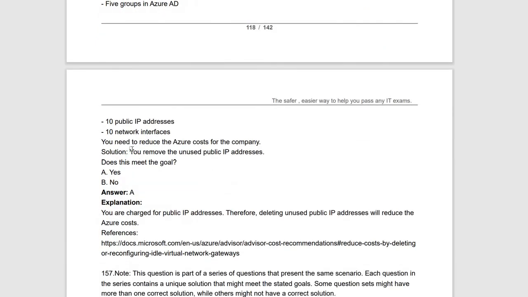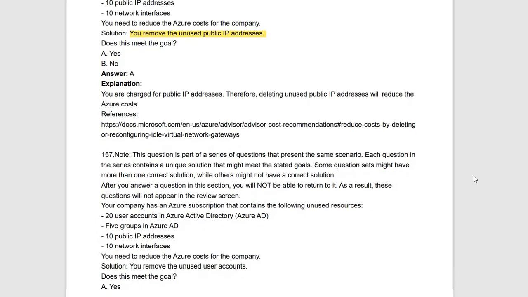The next solution they are providing is to remove the unused public IP addresses. For public IP addresses also, you will not be charged in the Azure account because these are free. Therefore, deleting these unused public IP addresses will not reduce the Azure cost. So this is not an appropriate solution we are looking for.